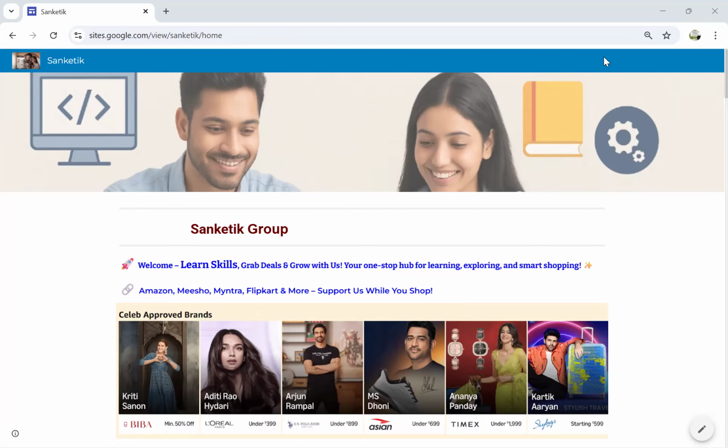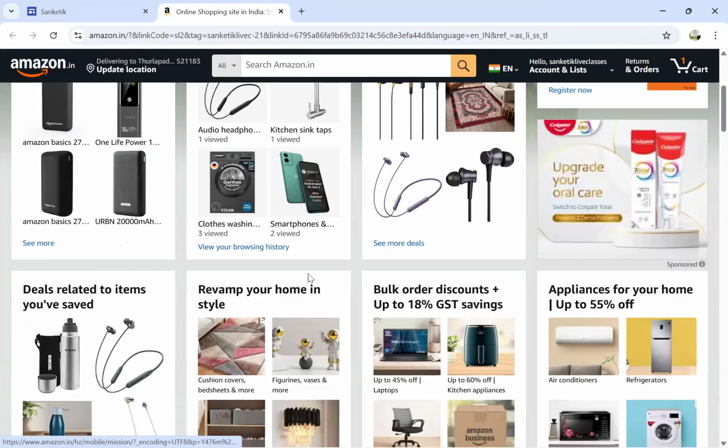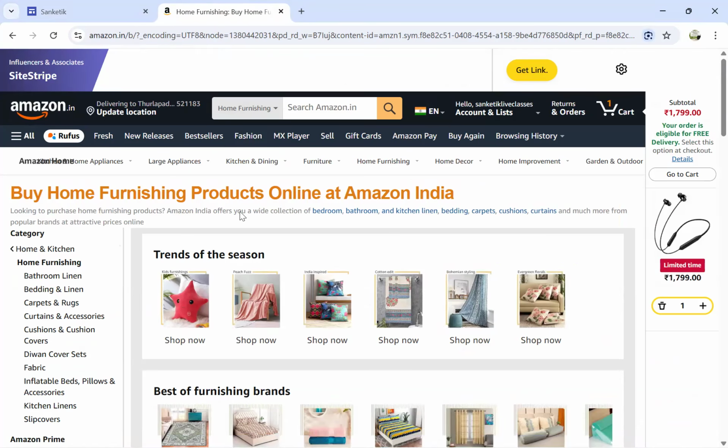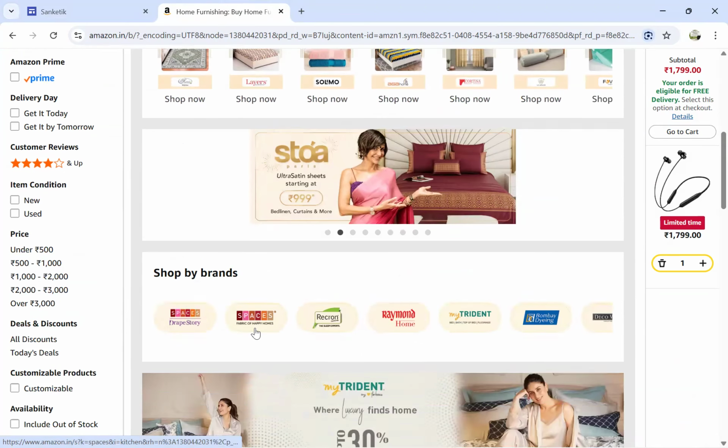Let's take an e-commerce site as an example. Now I'm going to click on this, and it will redirect to the Amazon site, right? If you want to test any kind of product, then we can test manually by clicking on the products and so on. Now we are moving into automation.